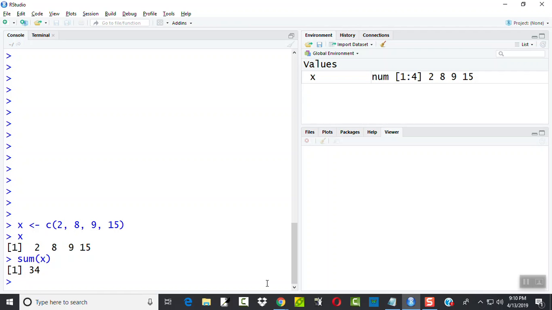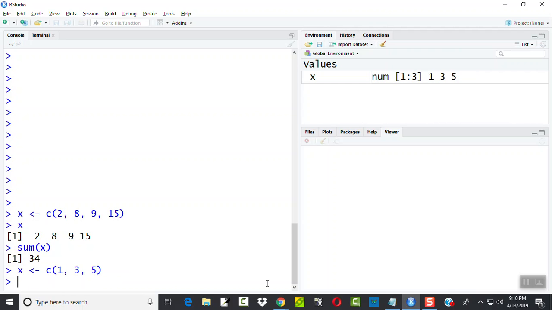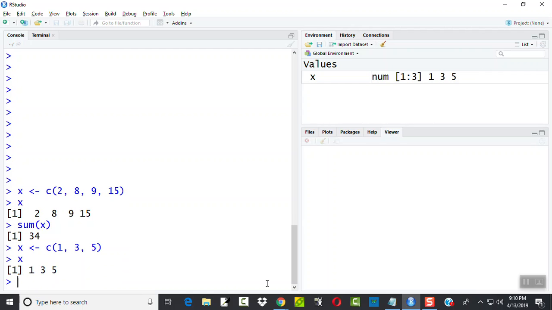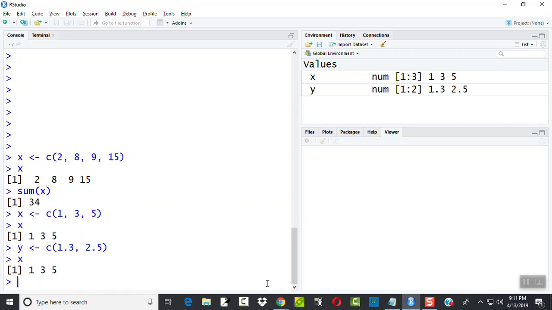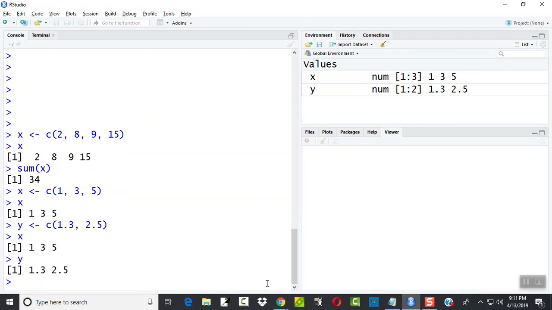If you want to override it, you just type in a new list. Now if I type X, there's my new list. You can give it whatever name you want. I can have Y and 1.3, 2.5. I now have 2 lists in here. And if I press X, I can see my original numbers are there. If I press Y, I can see my other numbers there. So that's working with some of your lists of numbers or data.